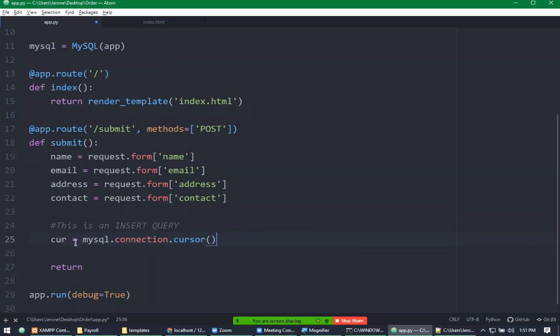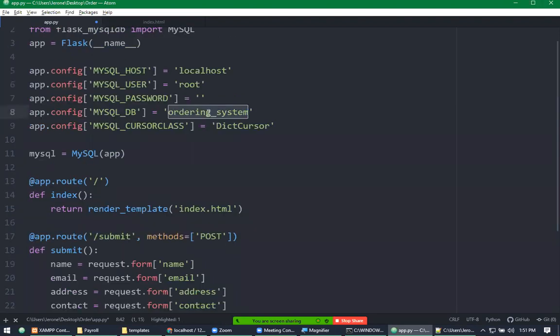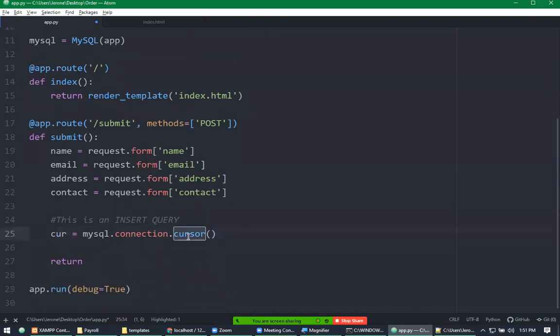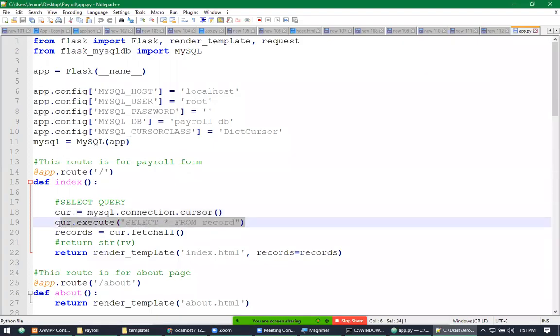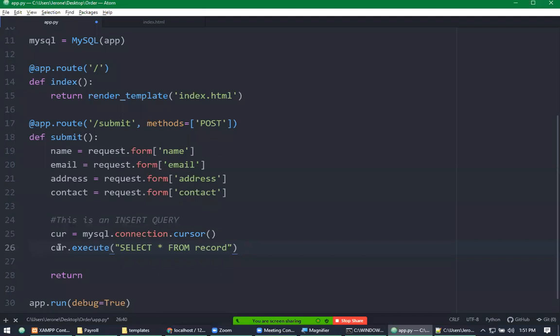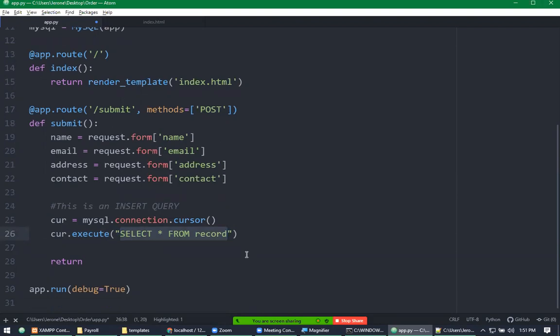Type mo lang daw, mysql.connection.cursor. So, yung object na create natin, that connection, ang ibig sabihin yan, i-connect niya tayo doon sa ating database na pre-provide. That cursor means we can now execute a query on this particular connection. Kaya, sabihin lang natin, cursor.execute. Then, kung ano yung query na gusto mong i-execute.